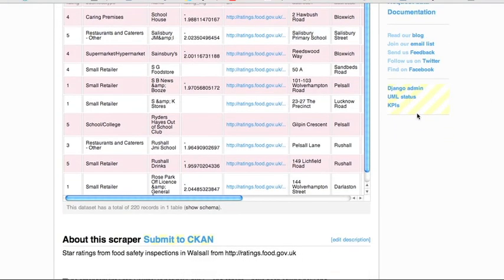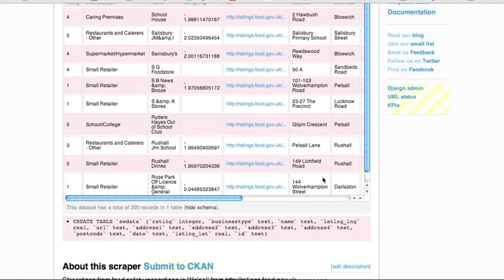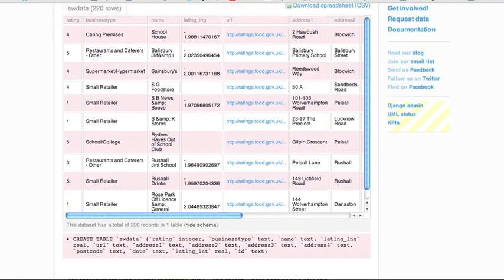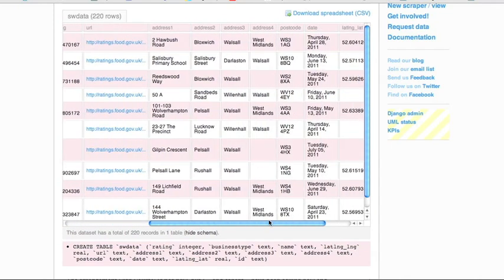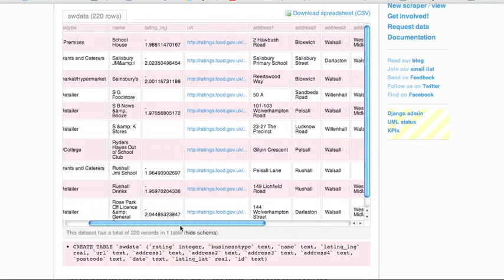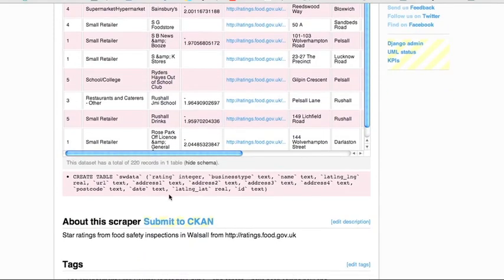If we scroll down, we can show schema, and this is going to tell us all the headings. We can view it here. We scroll across things like rating, business type, name, lat long, which makes me think this would be good for a map. So this is the data that the code has scraped from the website. This is how you look at all the different headings that are in it.